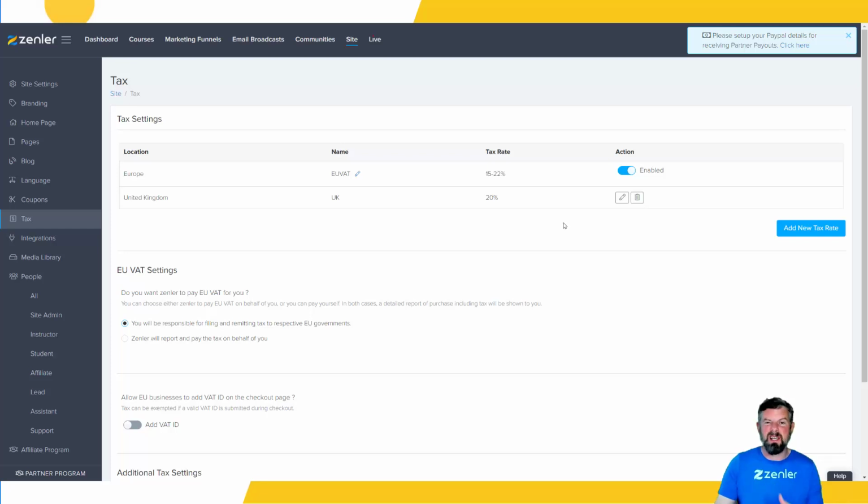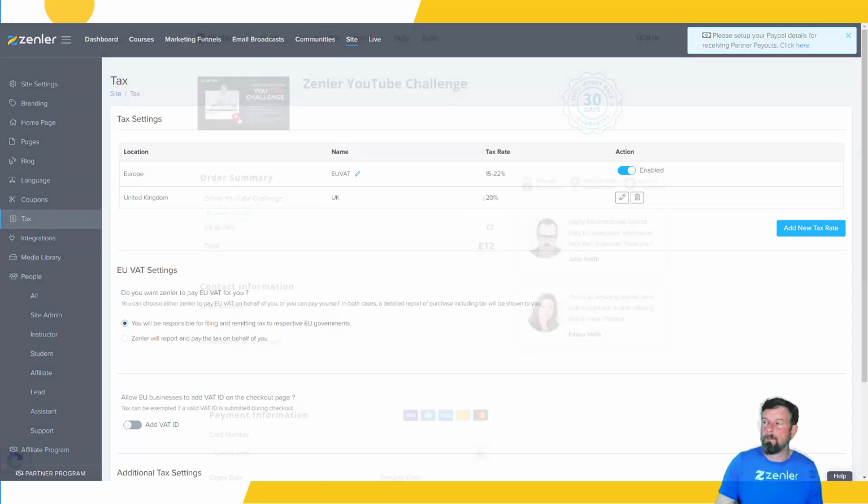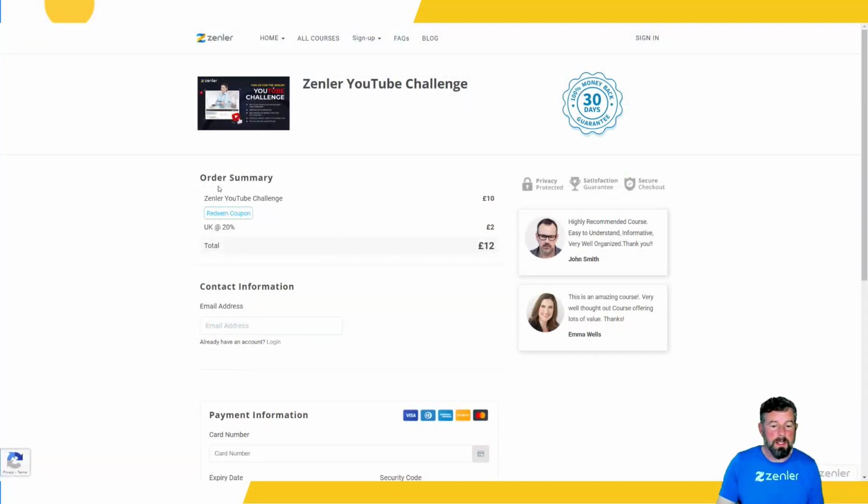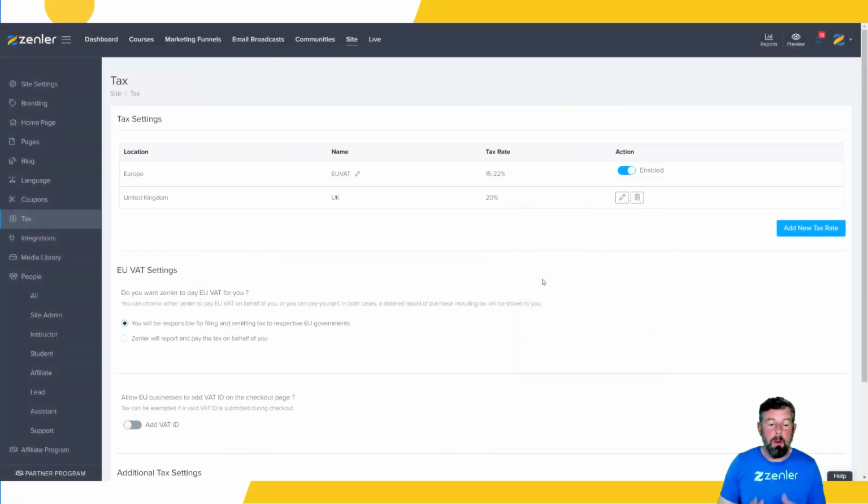Okay, so it just makes it easy for us to see that 20% rate, which would be £2 on top, so it should be 12 in total. So here we go, we can see now the course, it's actually added that UK at 20% on there, and it's made it 12 in there. So okay, now we've looked at that, and you've seen how that works.